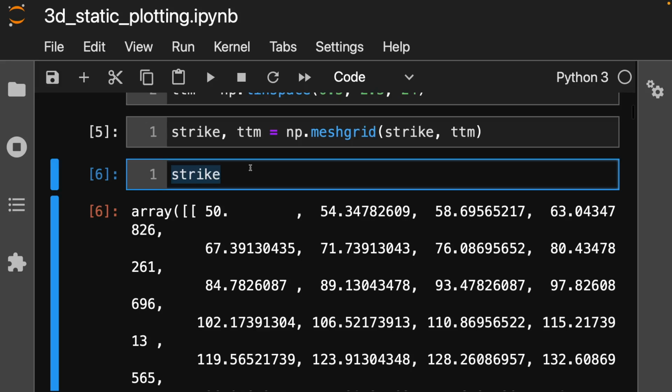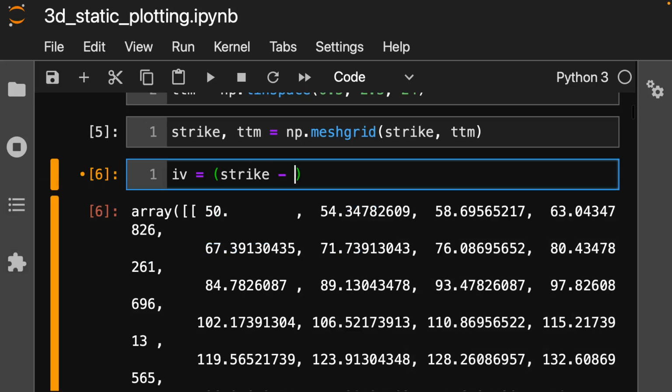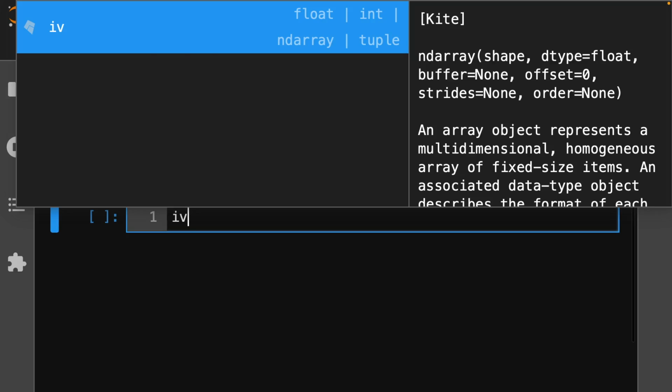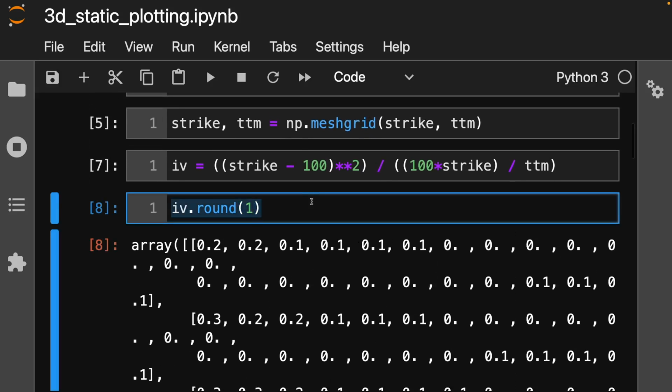The next thing we'll want to do is to go on and create our implied volatility here. So we'll do strike minus 100, and we want to square this. Just for my own sanity, I'm going to put these in parentheses, and then again in parentheses, we'll do 100 multiplied by strike divided by the TTM. Now if we look at IV, let's just do something like round. And you can see now we actually have some nice data for it as well.